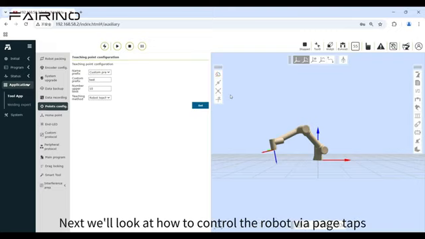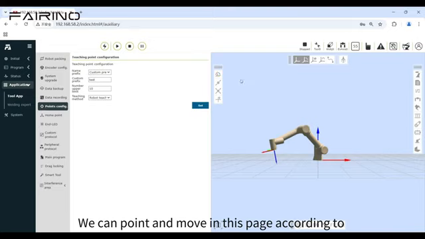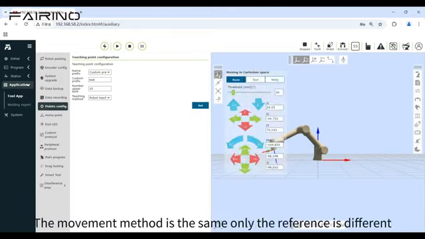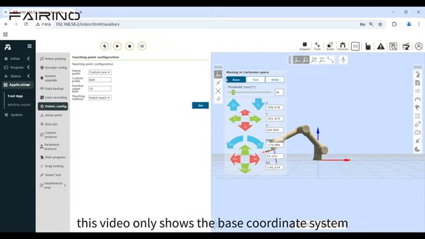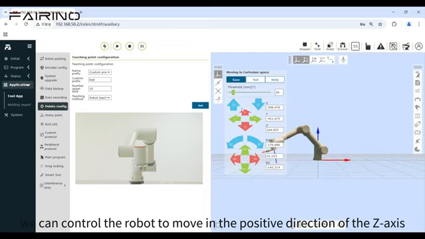Next, we'll look at how to control the robot via page tabs. Firstly, the first page is a Cartesian space move. We can point and move in this page according to the currently selected coordinate system. The movement method is the same, only the reference is different. This video only shows the base coordinate system. When we press and hold this button, we can control the robot to move in the positive direction of the z-axis.